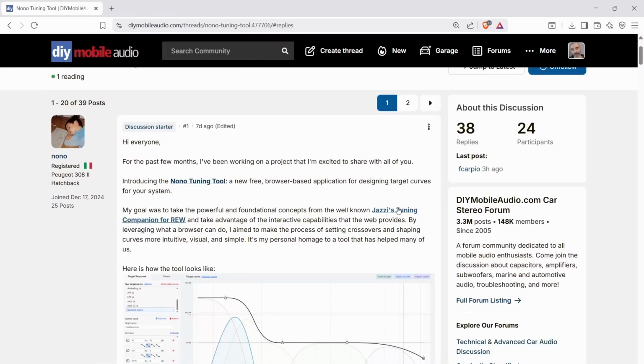Nano wants to give props here to Jazzy's tuning companion for REW. Jazzy is Justin Zazzy, who made a wonderful tuning tool called the Tuning Companion for REW, or Room EQ Wizard. And I have linked this tool before, and I will link it again in the description.